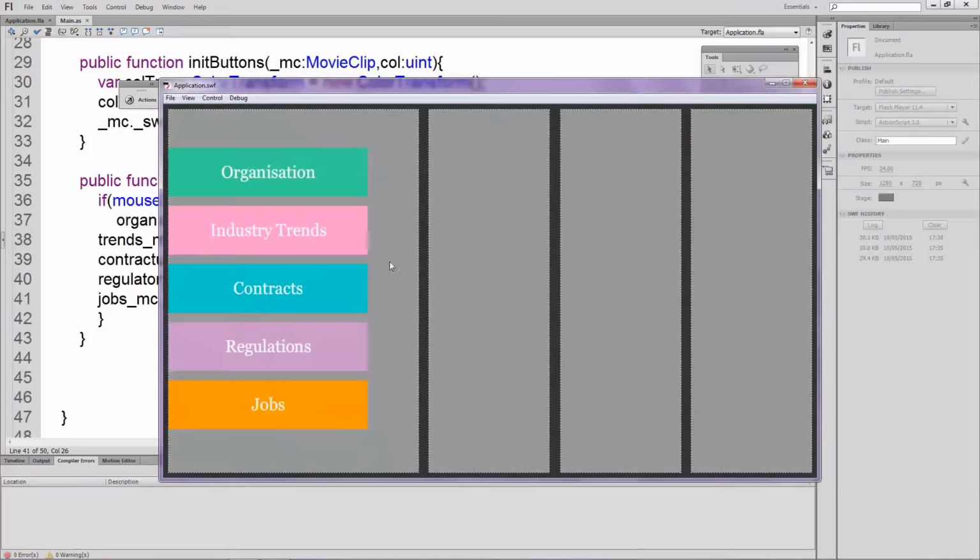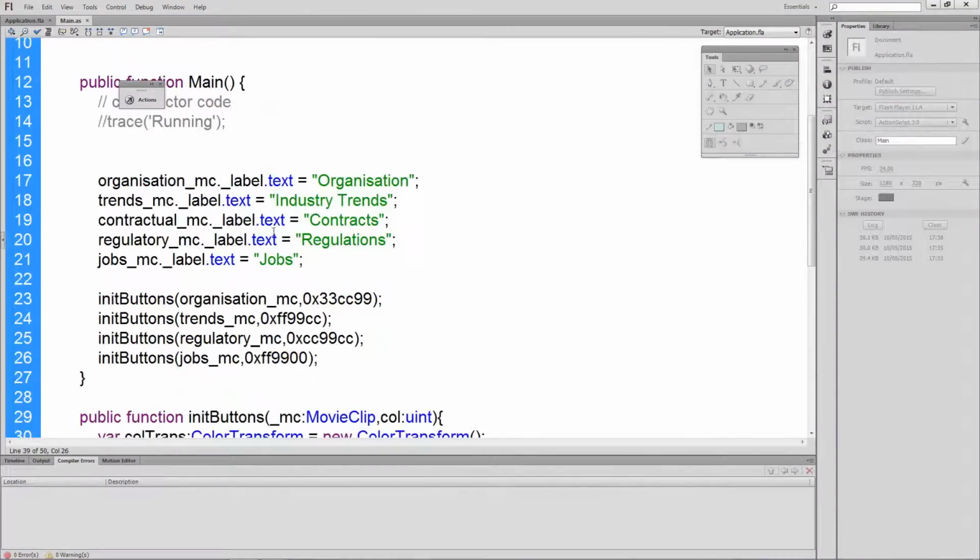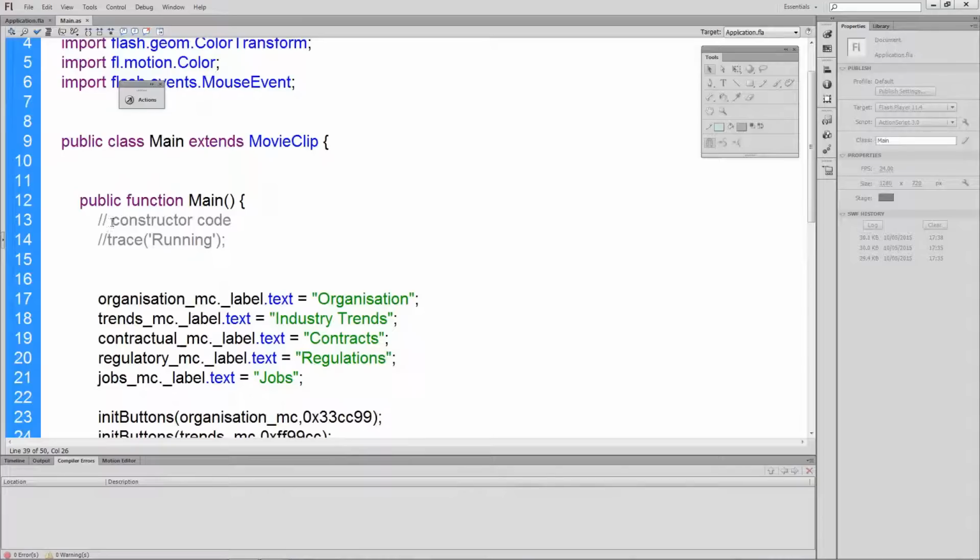Oop, nearly forgot something there. Now I need to tell Flash to listen for this. Now this needs to go in my constructor code so that I know that it's happening from the very beginning. The constructor runs the second that the page is loaded, and I'm going to attach this listener to the stage.